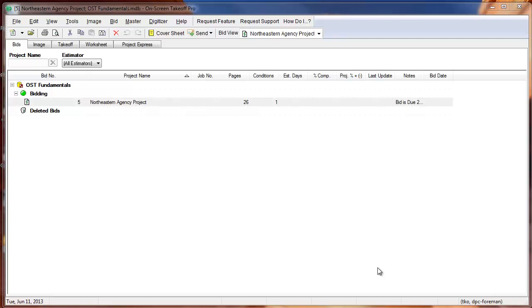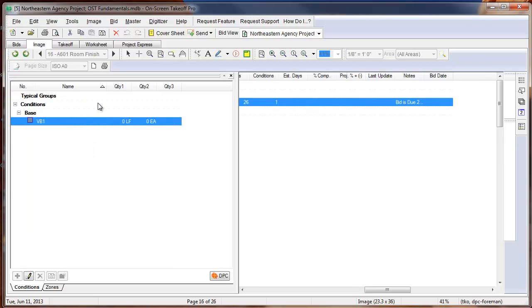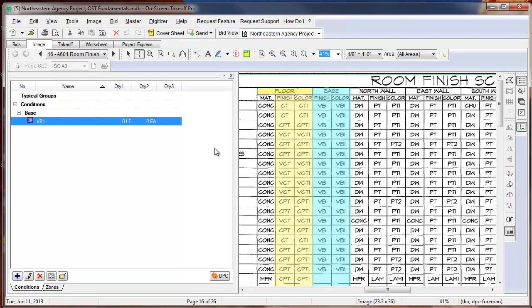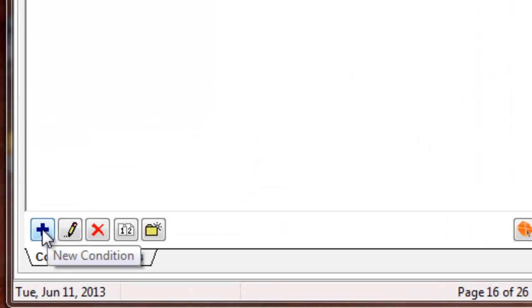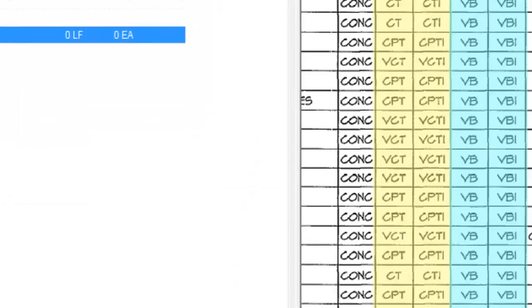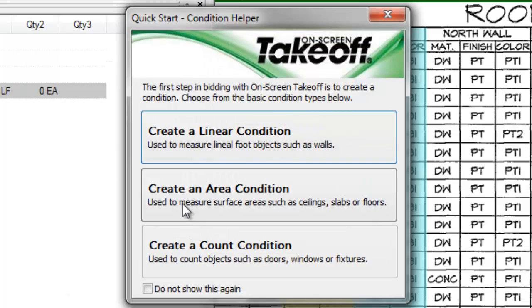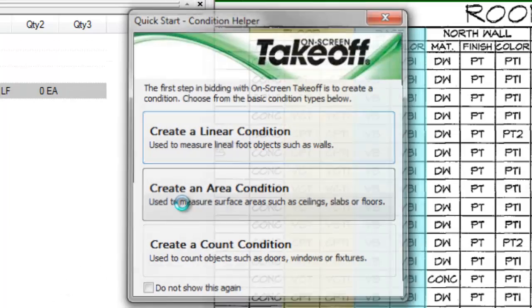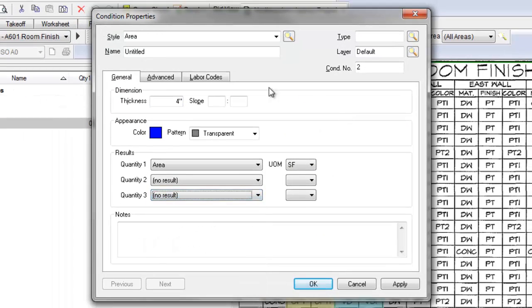We want to set up an area condition. We're going to open up our bid. We're going to hit the plus sign for a new condition. Create an area condition. And you can see here it says style is area.